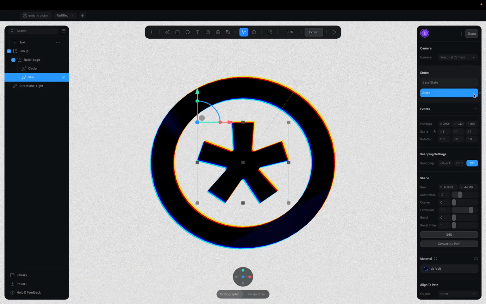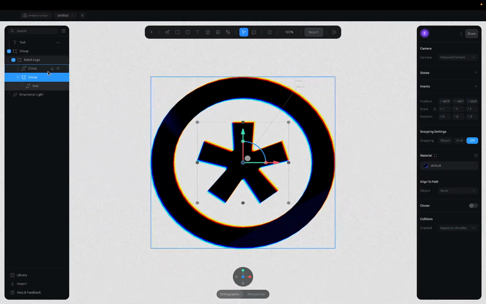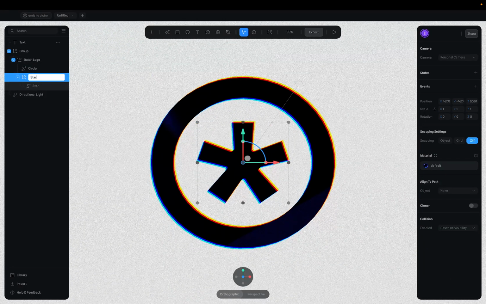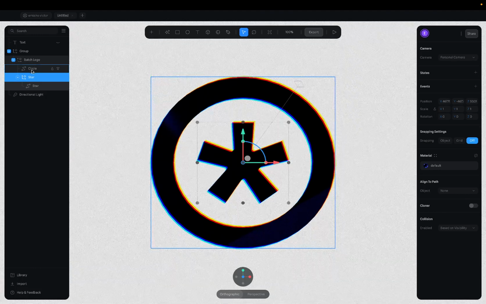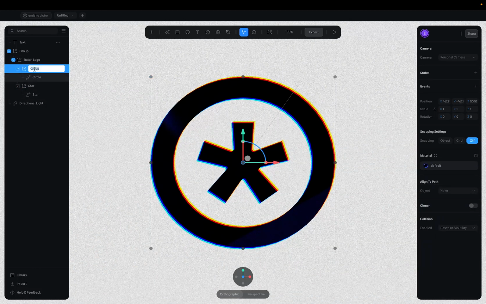So I think I'll just delete these states from this and press G and call this group star. The star group has a star vector inside of it. I'm going to group the circle as well and call the circle group circle.